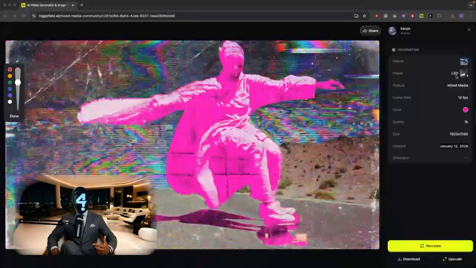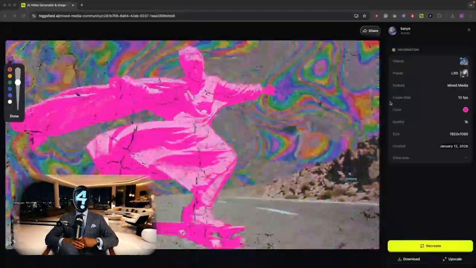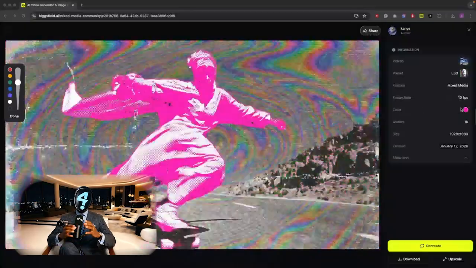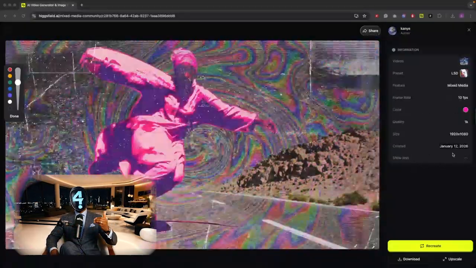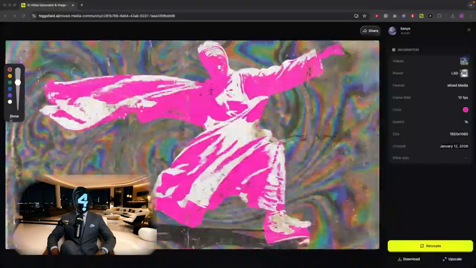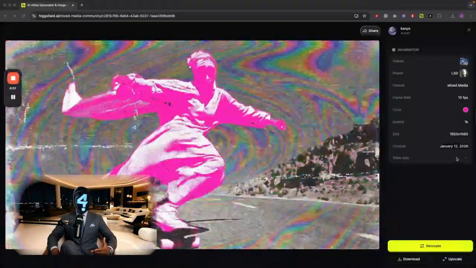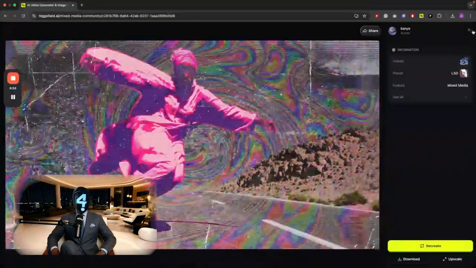So you can see the preset, what its name is. It's a video. You can see its features, its frame rates as well, color grading, and quality, as I mentioned. And if you bring down this bar over here, it's just going to show you the rest of the other details as well. So do not be worried about this whatsoever.